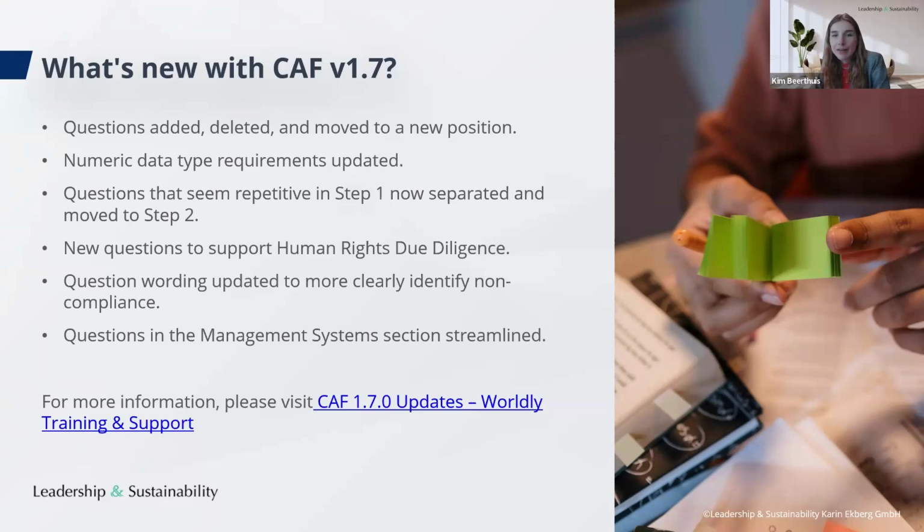And we have also linked here the site with the CAF version 1.7 update. So for more information, please visit this link that is shown here.